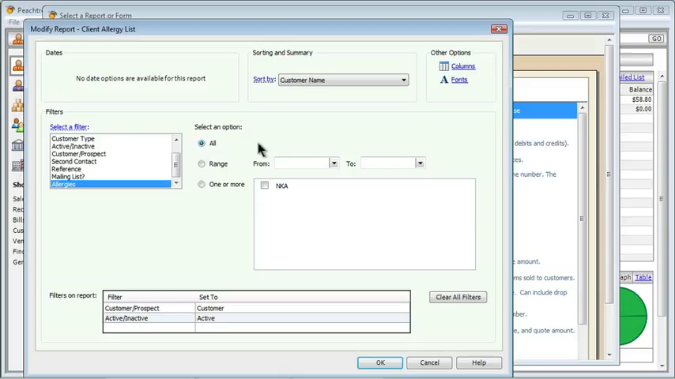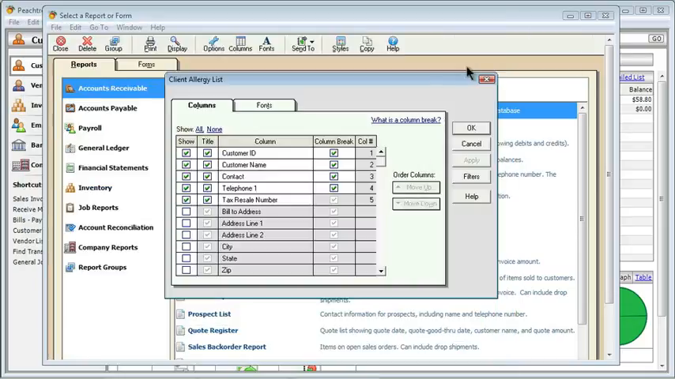And we could say OK to this and then go back to Modify and choose a different feature, but guess what? Those other two options are available right here. We don't have to close out of this window. I'm going to click on Columns, and this actually means fields that are available. And I'm going to customize this list because my allergy list needs to be very simple. It doesn't need to have all of the information that the original list did.